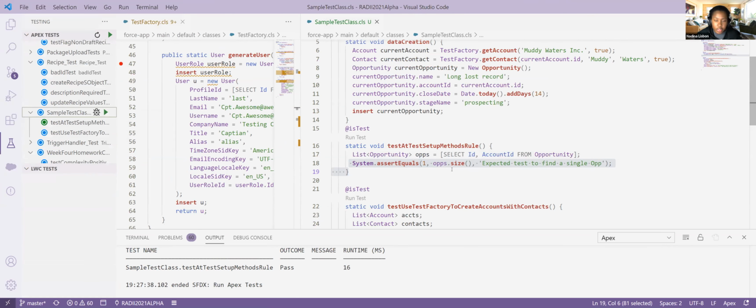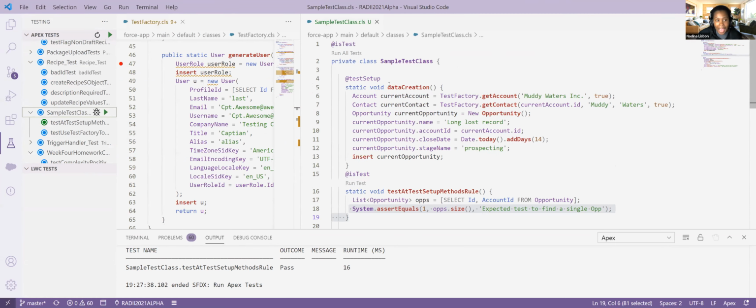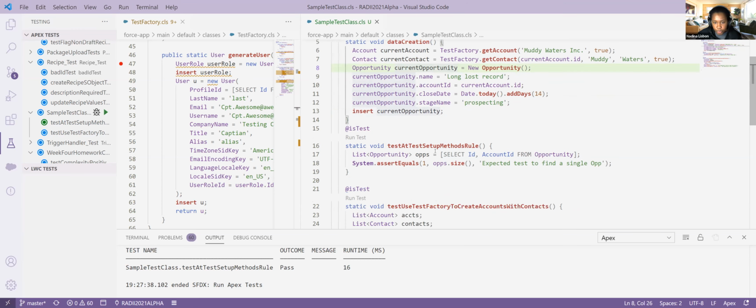Now, obviously in other tests, we would have more logic and more complexities, but this was just a simple way of showing test setup in conjunction with our test factory. It's a good use case if you're building specific data where accounts and contacts you're always creating, but maybe you have a custom object or some custom logic that you specifically want to test and you don't want to have that in your test factory.